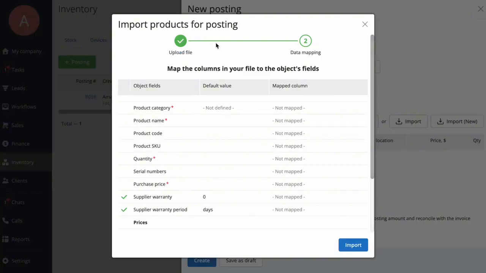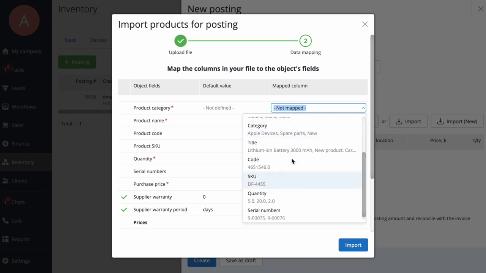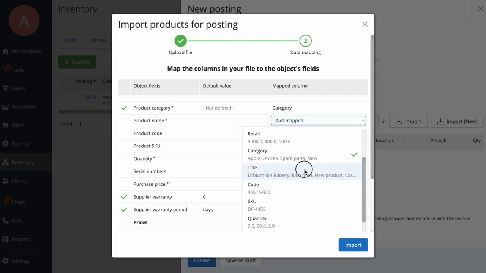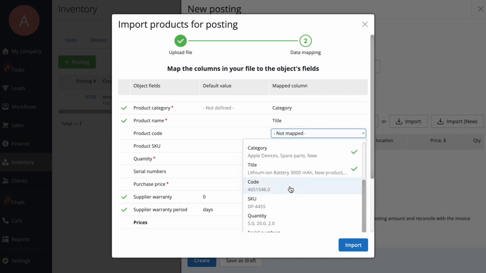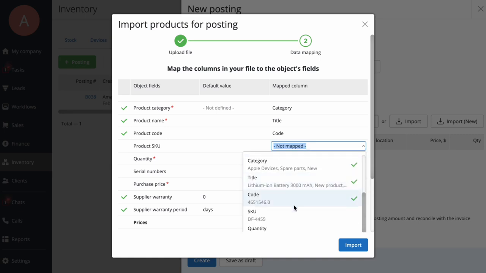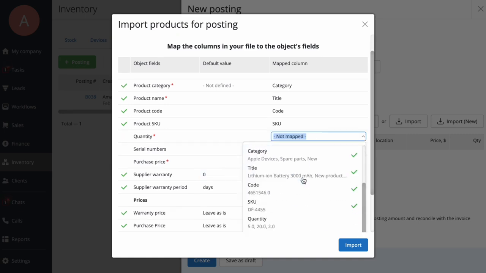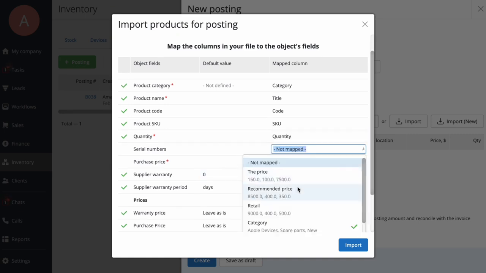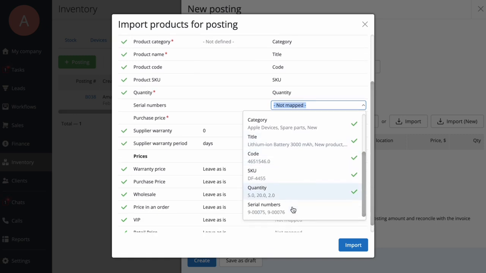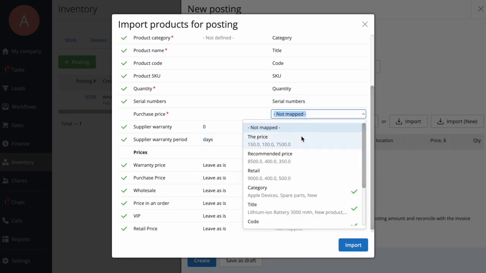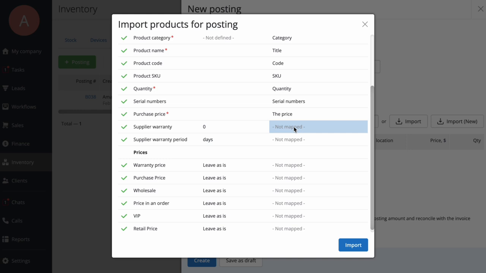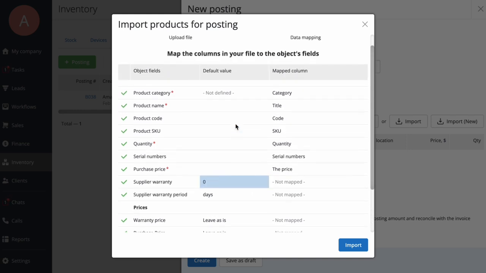In the import window, you will see three columns: product fields in our system on the left, default values in the middle, and data from the imported file on the right. This makes the data mapping process simple and understandable. The rules regarding mandatory fields and filling in data for serial or non-serial products remain the same as earlier. Also, there still is the limitation of 250 rows in one posting.